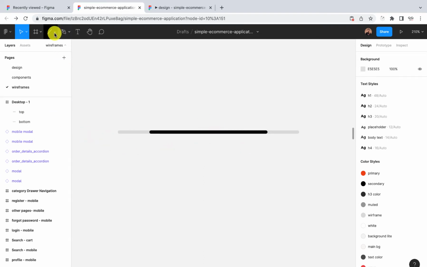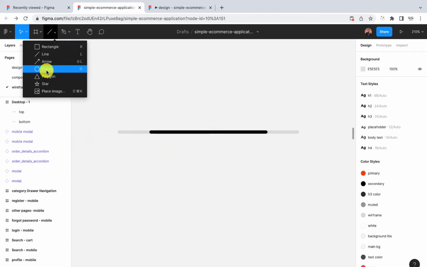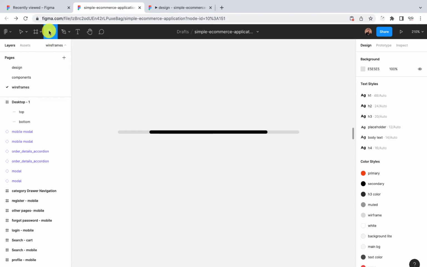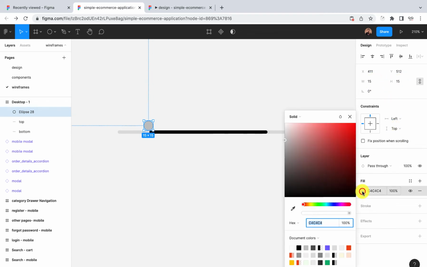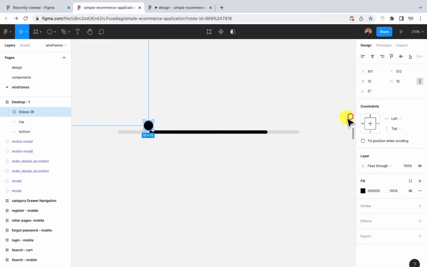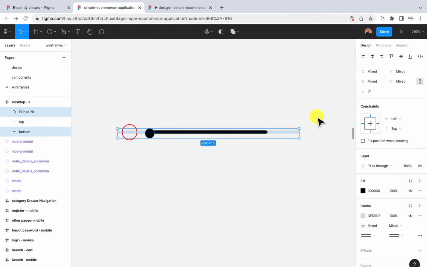The next thing I want to do is draw a circular object. I'll click on the ellipse tool and draw a circular shape here, and I'll give it, let's say, 15 all through. Then I'll give it full black, and I'll bring it here and ensure it's at the middle. Let's ensure that it's at the middle. How do we do that? Okay, no, not that.